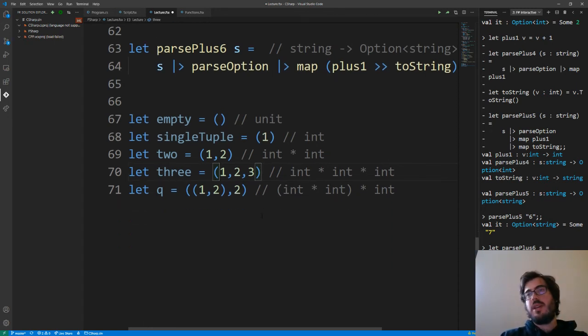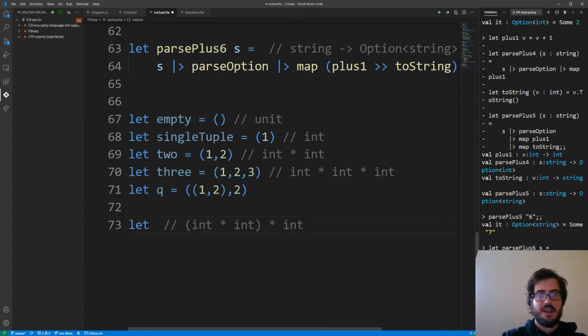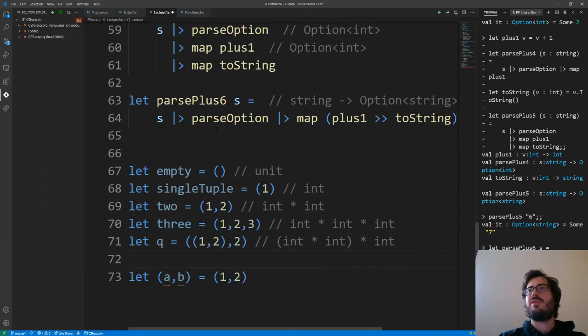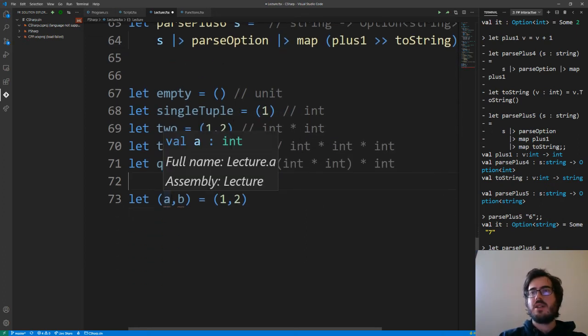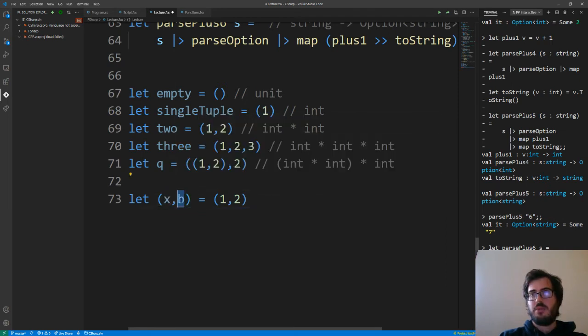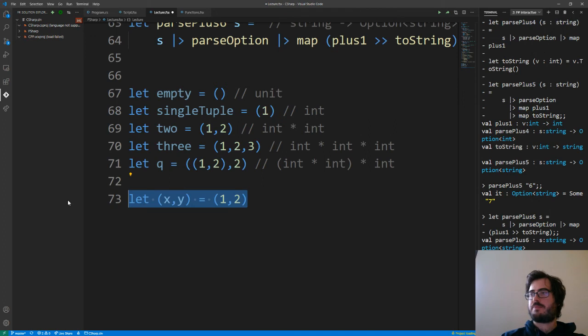And what we can see here is that those tuples can be constructed by using this notation, and they can also be destructed. So here, let's say we have A, B, and this is 1, and 2. Oh, we already have A's and B's in this file already. So let's take X and Y, which is even more appropriate. And what we get here is we construct a tuple 1, 2, and then we destruct it and assign it to variables X and Y.